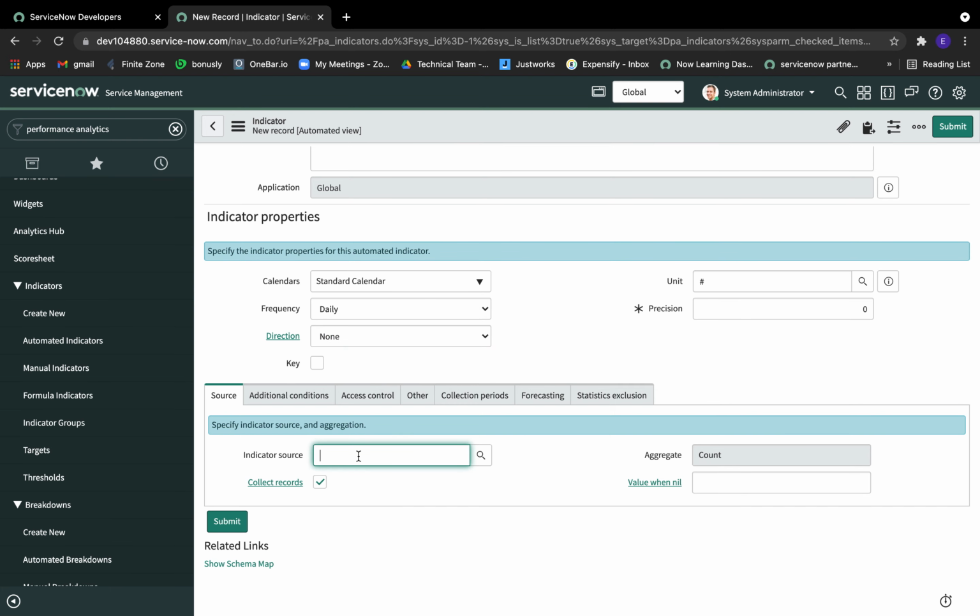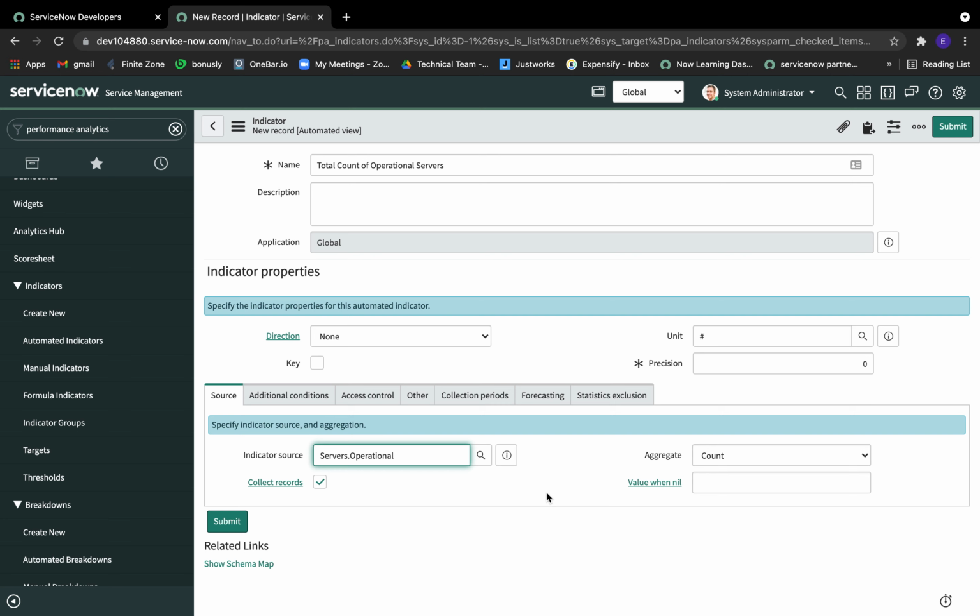So the next thing I need to do is select my indicator source, which we're going to use the server's operational one we created in the previous video. I want to make sure that collect records is checked. For my aggregate, I'm going to choose count. You will see a few additional options here.